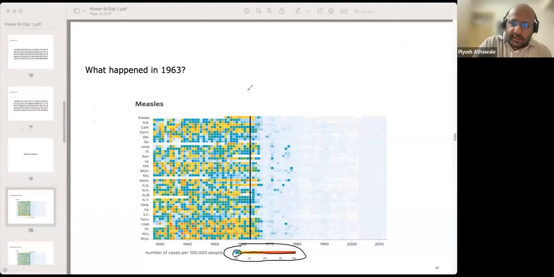Okay, so now look at this graph. These are different states of the US, and every column is one year. Every year starting from 1927, I think. So this is every year, showing you how many people were infected with measles in each state. Now there's a cutoff line over here, this black line. Specifically highlighted is 1963.